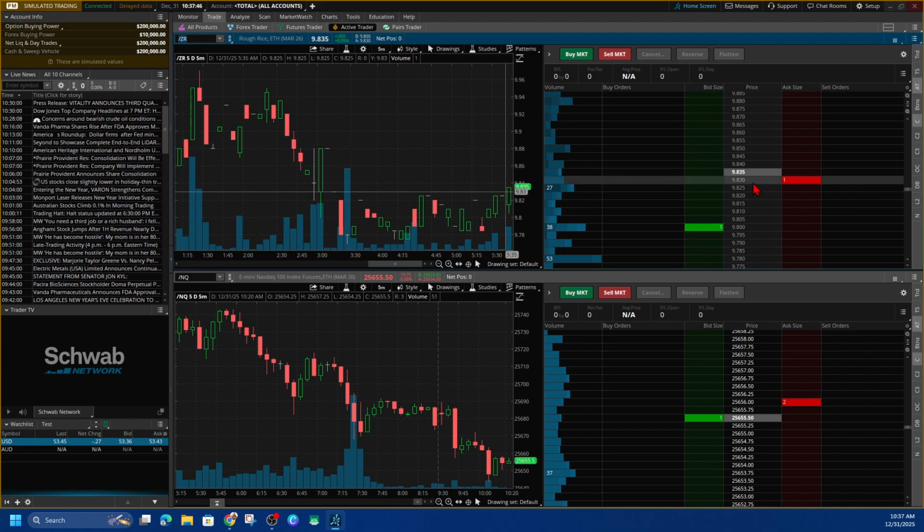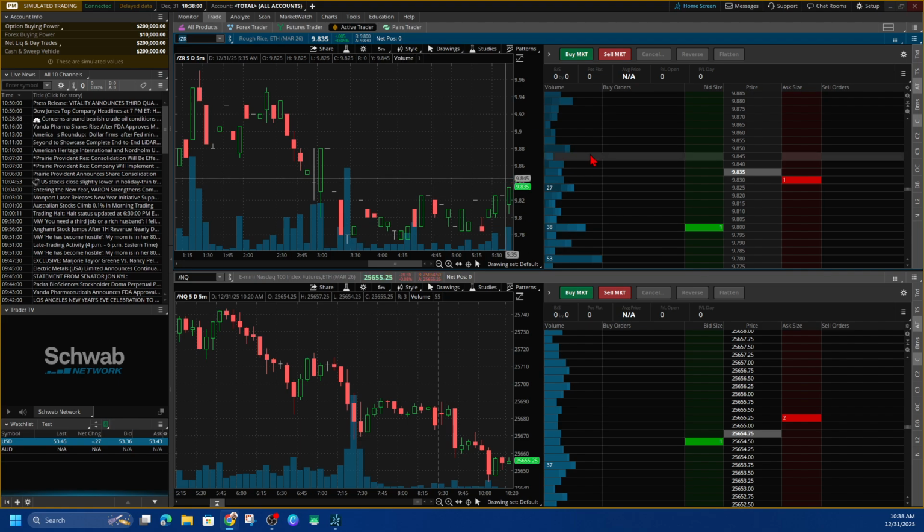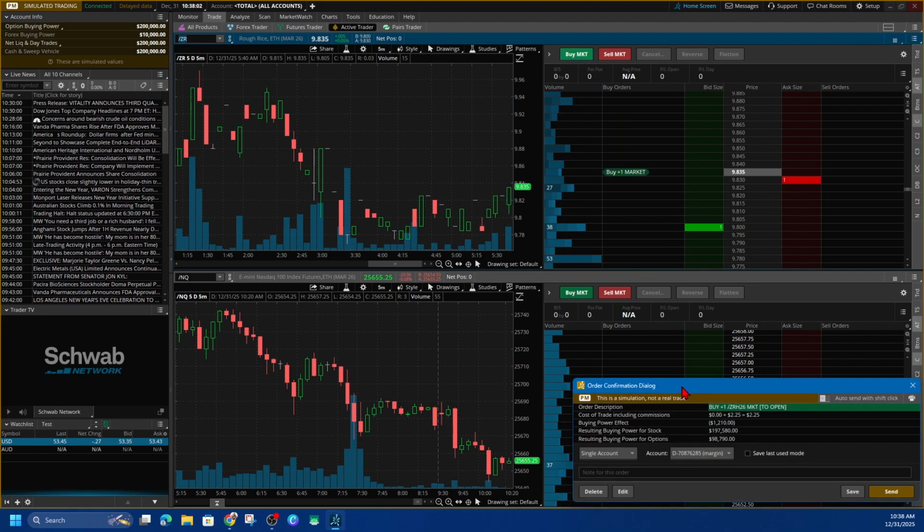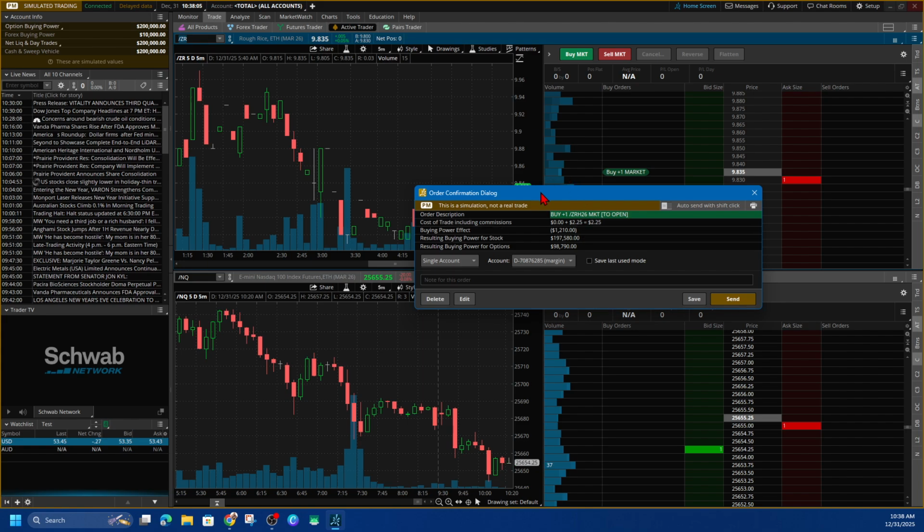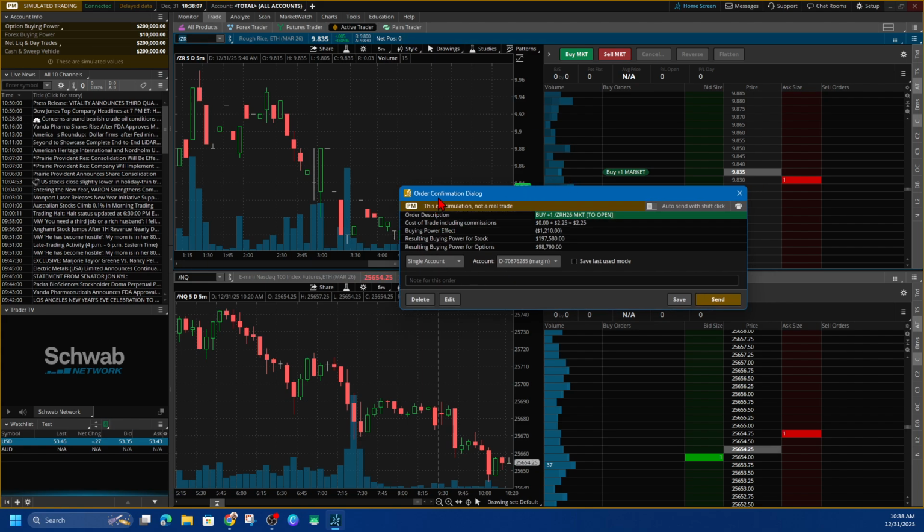And now when you're ready to buy or sell, come to the right, we can go ahead and buy or sell that symbol. So say, for example, I want to buy some at MKT. Now a little box is going to appear like so. So I'm just using a simulation for this. This is not a real trade, but this is exactly the same if you want to go ahead and use this as a real trade.